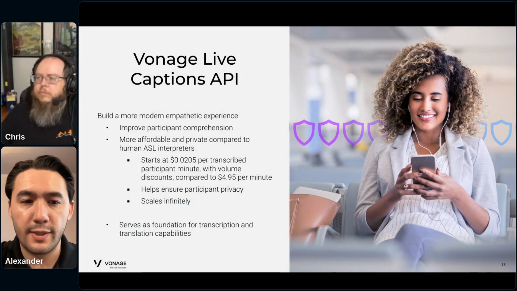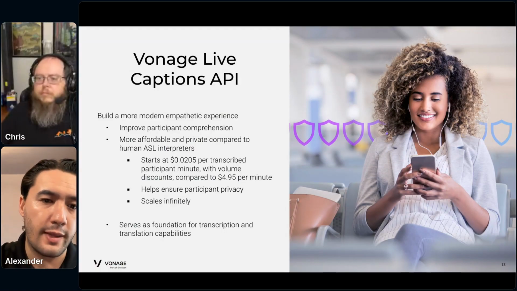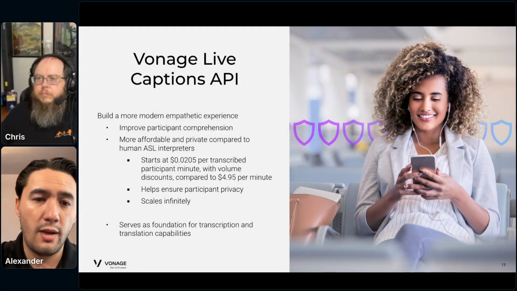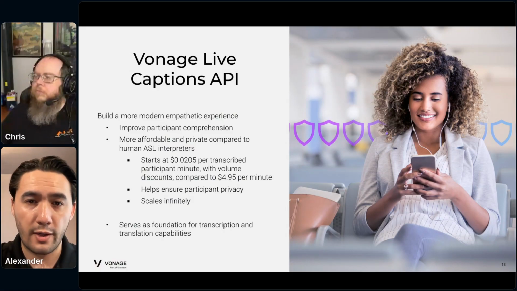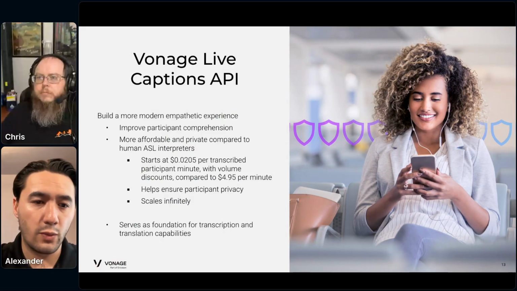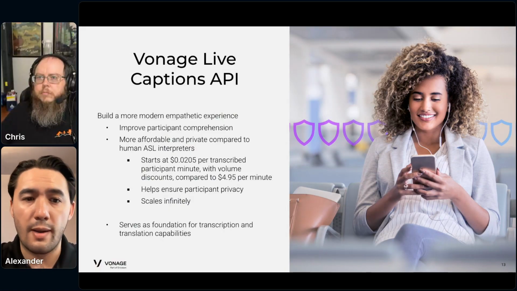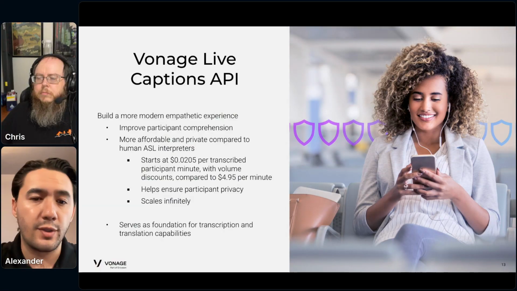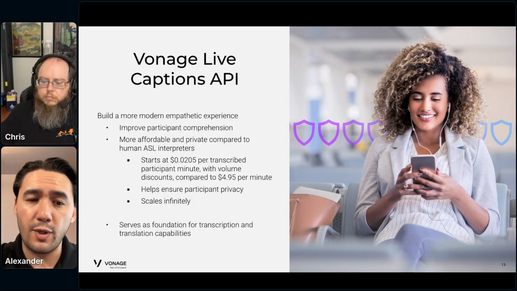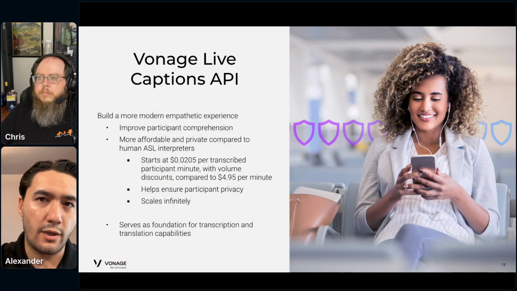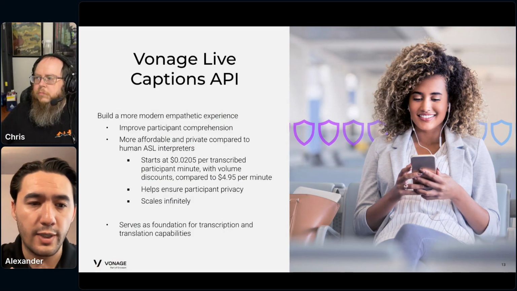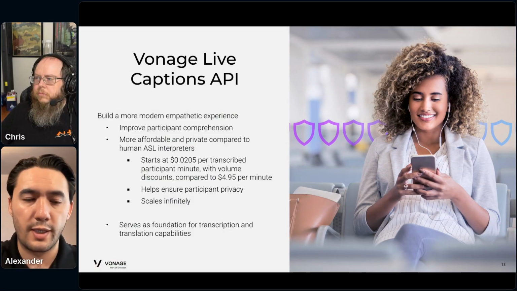In general, some of the benefits that we see from live captions, one of the main things is that it's going to be more affordable compared to a human interpreter. We have many customers that have connected with real human interpreters today. Being able to do this in an automated fashion can be much more cost affordable. It also can be used as a foundation for transcription and translation. So you use it as real-time transcription functionality, and then you can use that as a basis to build more complex use cases on top of it.